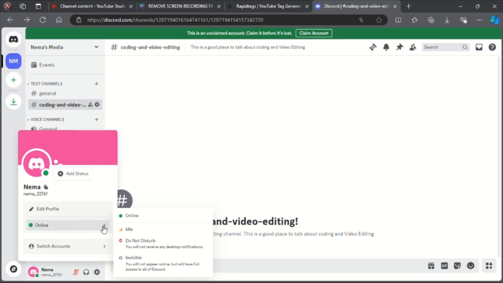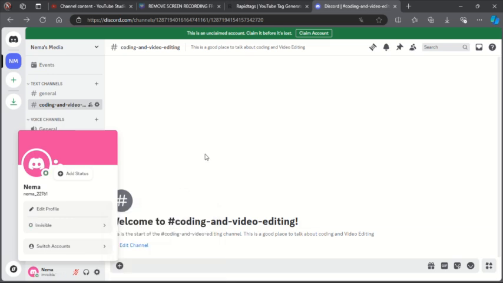option. Then in front of the online option, you have about 4 options under it, which is the invisible. The last option is the invisible part, and here, as you can see, it will not appear online, but we will have full access to all of Discord. So right here, you just simply turn it on. Once you turn it on, and that's it.